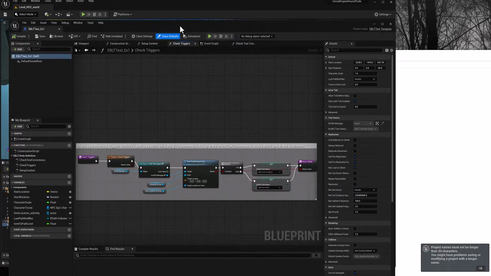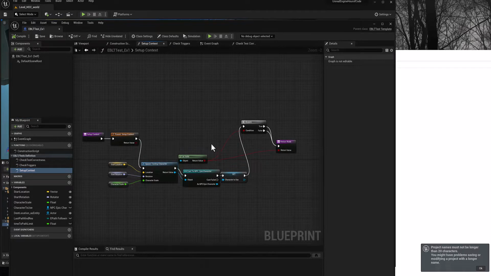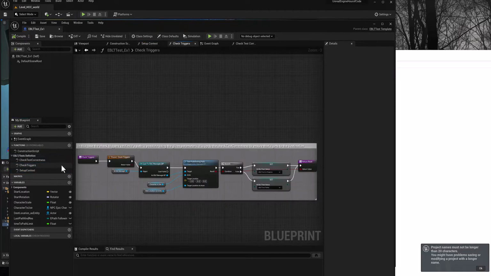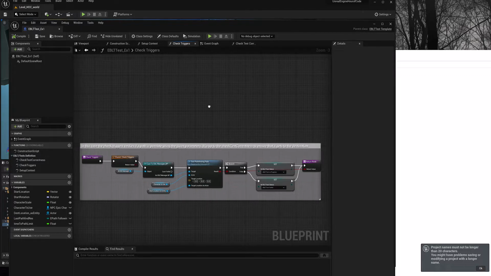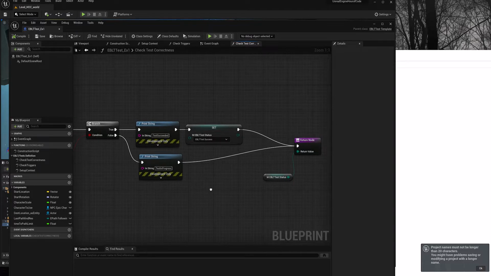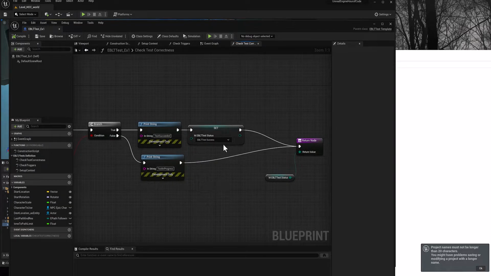Okay, so another really important thing is to show how to set up a functional test. In short, more details are in the paper. You can see here a blueprint example that overrides a template with three main functions. The setup context function, which in the behavior-driven development testing methodology is the given context. The check triggers represents what needs to be put for the when clause, and the test correctness, which in this case will continuously try to find the path to the destination and either fail because of one of the failure conditions or succeed if the character arrived at the final position, is representing the then clause.